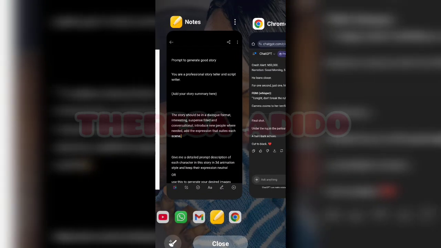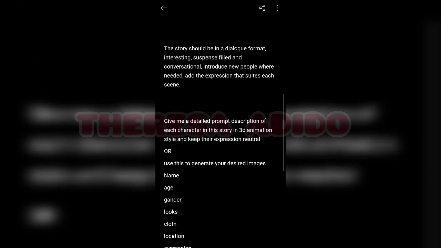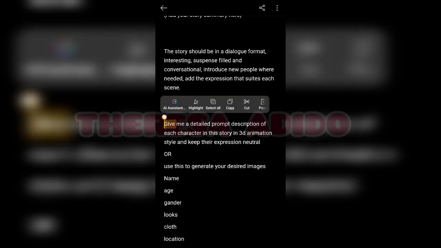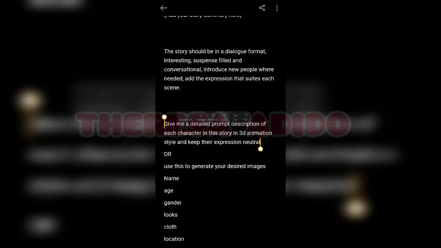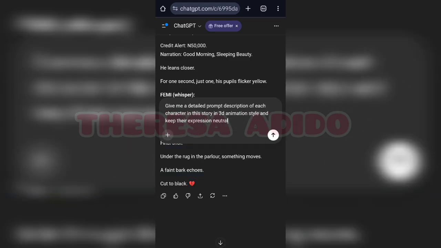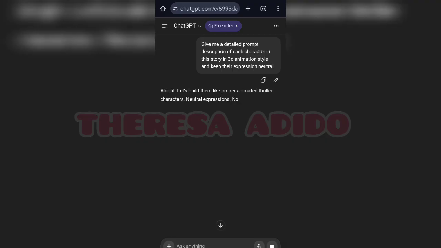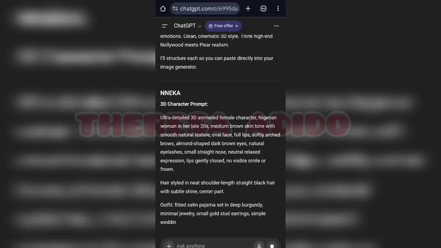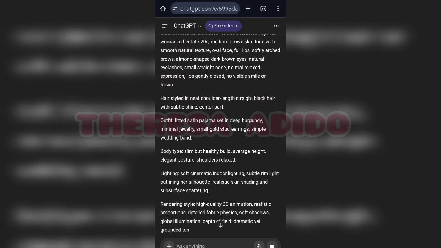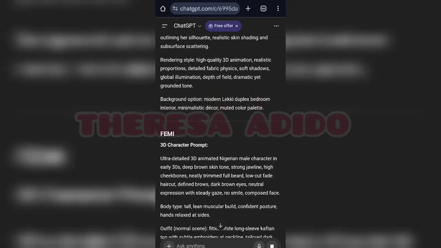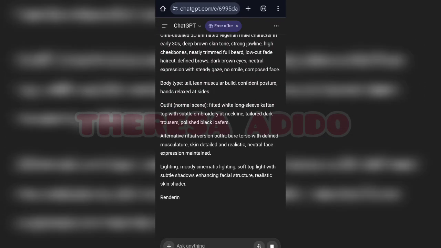So like I said, we need to create images for our story characters. So we go to ChatGPT and with this prompt, "Give me a detailed prompt description of each character in the story in 3D animation style and keep their expression neutral." So you just go back to where that story is and drop this prompt. Once you drop that prompt, of course, ChatGPT will build them like proper animated thriller characters. So we can see we have Ineka in this story, and it's a 3D character. We have Ineka, we have Femi, who is her husband. You can see the description, and I hope you are taking notes. We are first of all making use of ChatGPT.